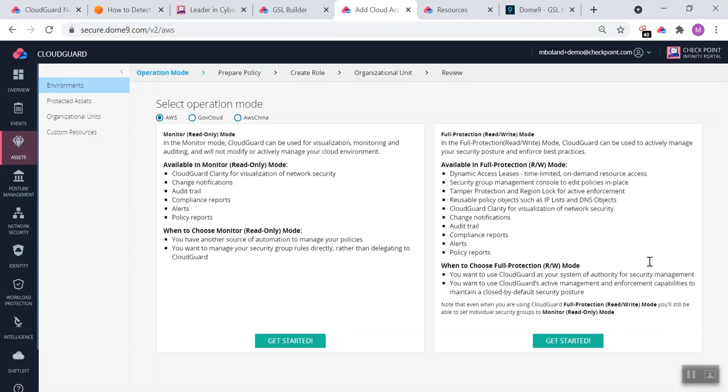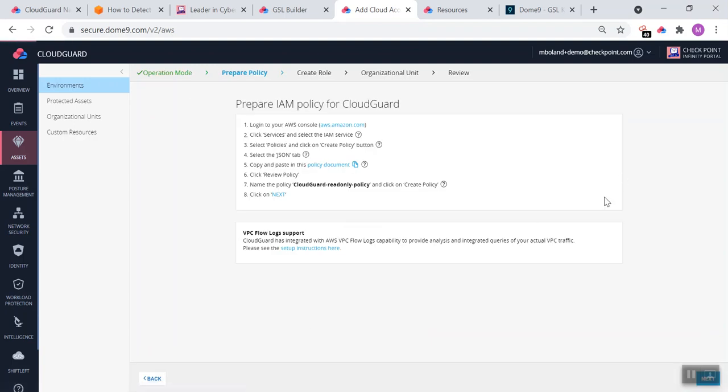It's brilliant. You can also use read write. Read write protection gives you some additional function. There are some differences based on the cloud environment, if it's AWS or Azure or GCP. But for AWS, we can control security groups. You can actually edit them from the management console here from the CloudGuard. We can also do tamper protection for identity and access management rules and policies. We can also do network visualization using a thing called Clarity if network security is turned on. So either way, it's super easy. It takes a few minutes only.